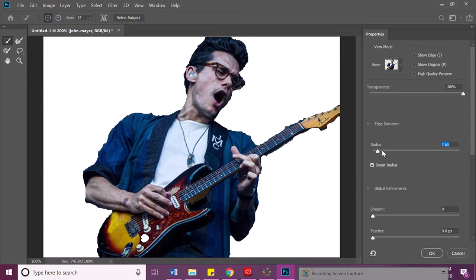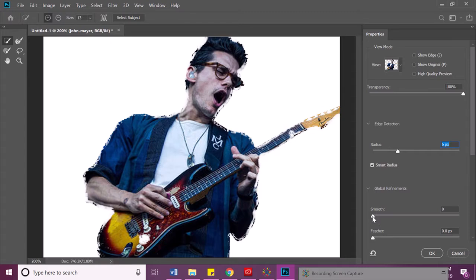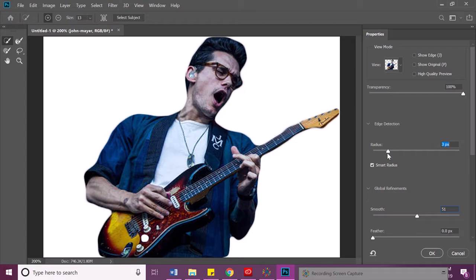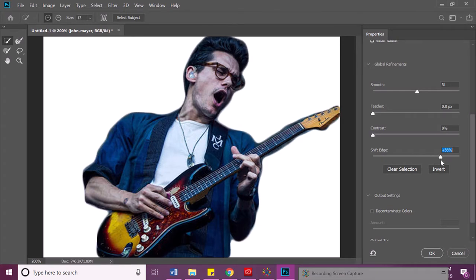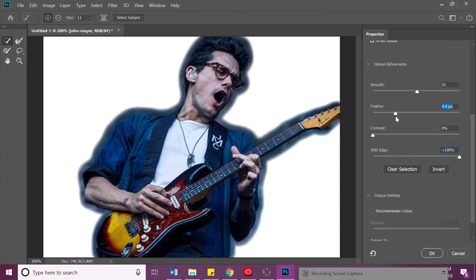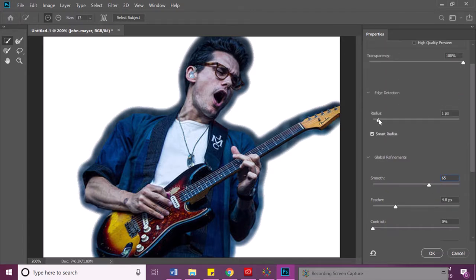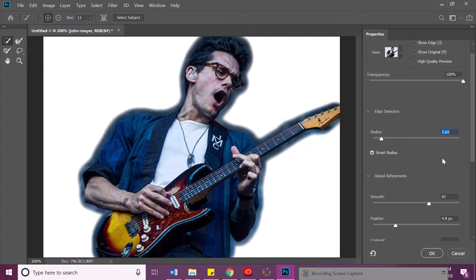Okay, so my radius, I'm going to change to about 6. Smooth it. Maybe bring the radius down a little bit. And then I like to kick up the edge so it looks a little like there's kind of a halo around him in a sense. I think that has a cool look to it. All right, and then kick up the radius a little bit. Okay, and I'm happy with that, so I go ahead and click OK.